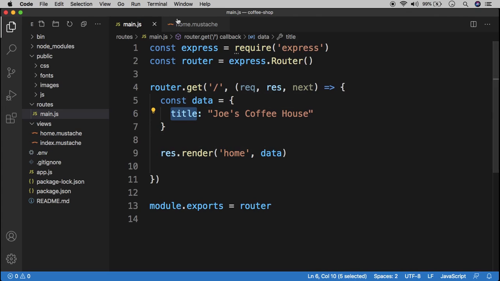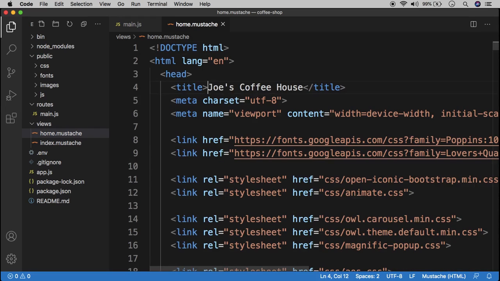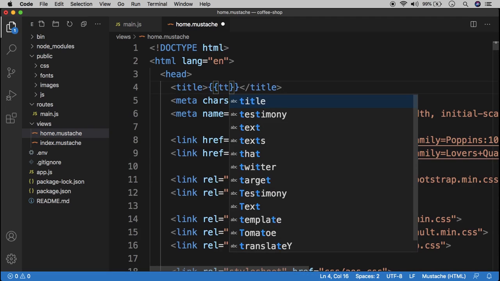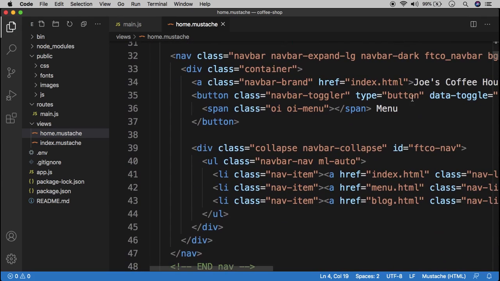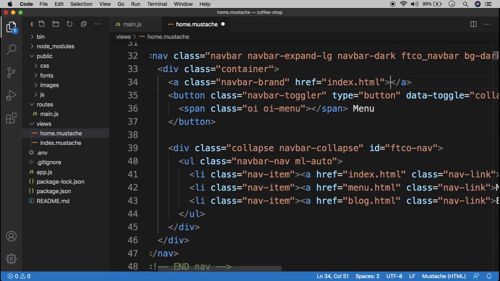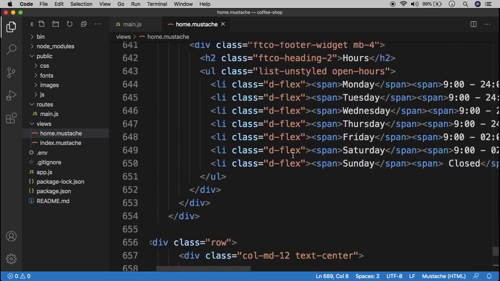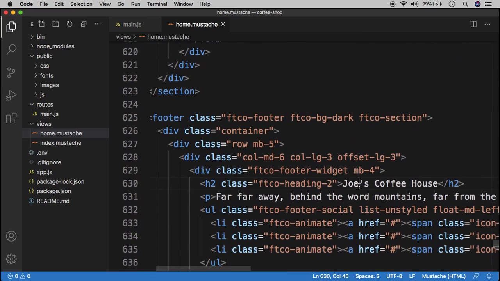So what we want to do now is head back to our template, and then we want to use the Mustache templating engine syntax to render that value instead. So it's going to be title here in double curly braces, and that's the Mustache syntax. And then don't forget to do it over in the other spots as well. So we want to take advantage of the templating engine as much as we can. This makes life a lot easier and a lot faster for changes down the road.